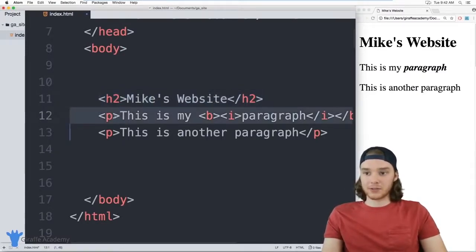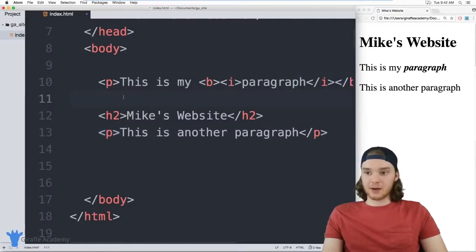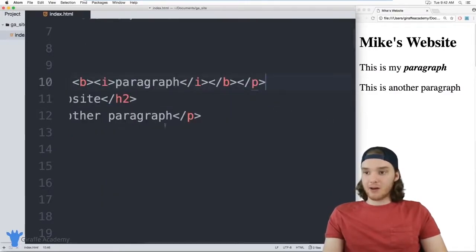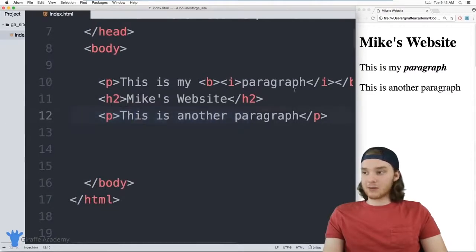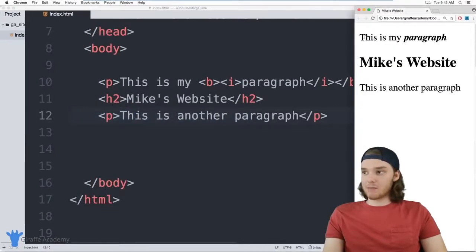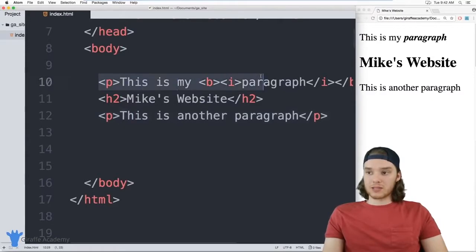up on the browser. So if I was to cut out this paragraph and paste it up here above the header, now my document's layout and structure will reflect that. So now the paragraph is going to be above the website header, and then this other paragraph is going to be below it. So the way that you order these tags inside of HTML is the way that they're going to show up on the website.